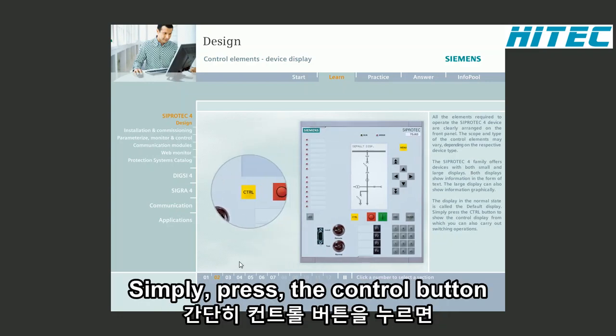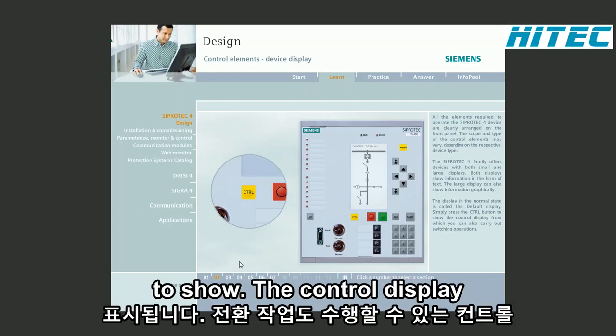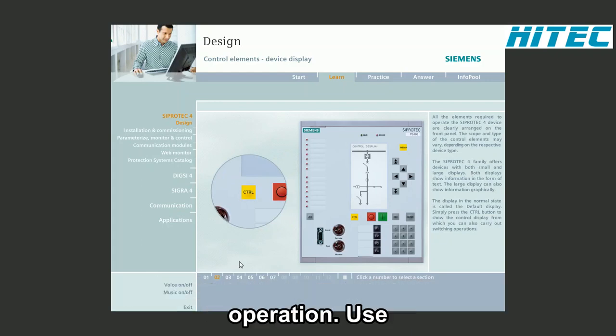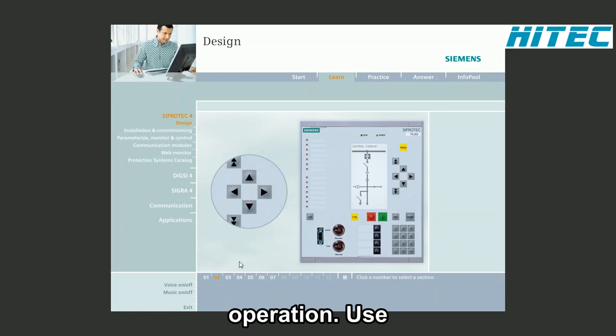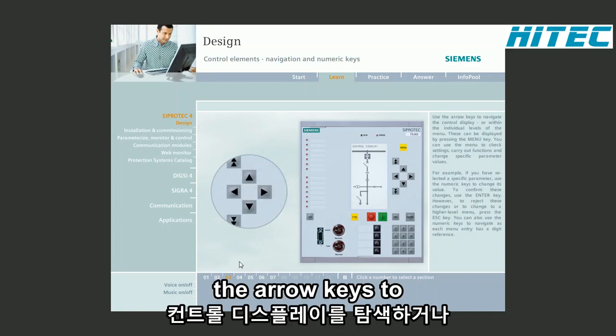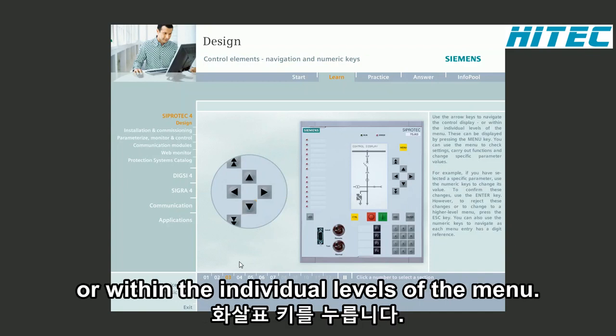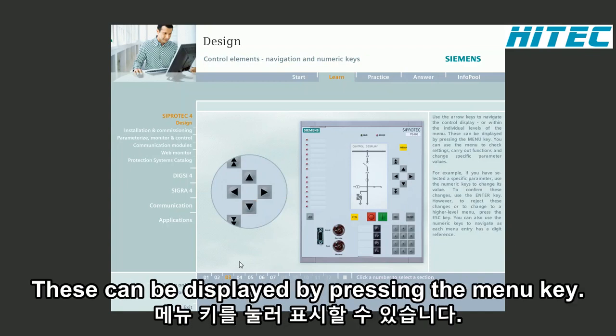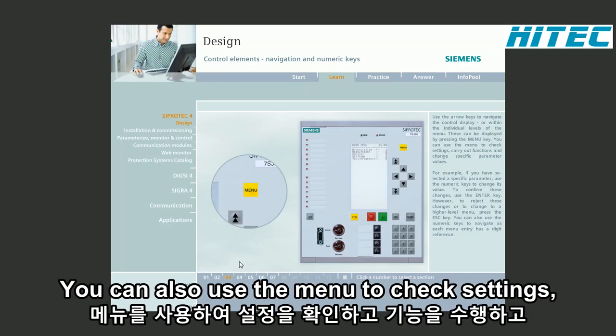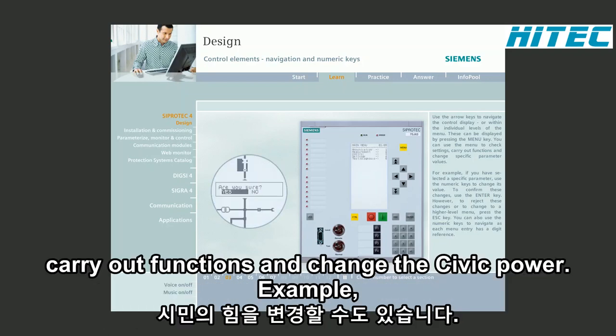Simply press the control button to show the control display, from which you can also carry out switching operations. Use the arrow keys to navigate the control display or within the individual levels of the menu. These can be displayed by pressing the menu key. You can also use the menu to check settings, carry out functions, and change specific parameter values.